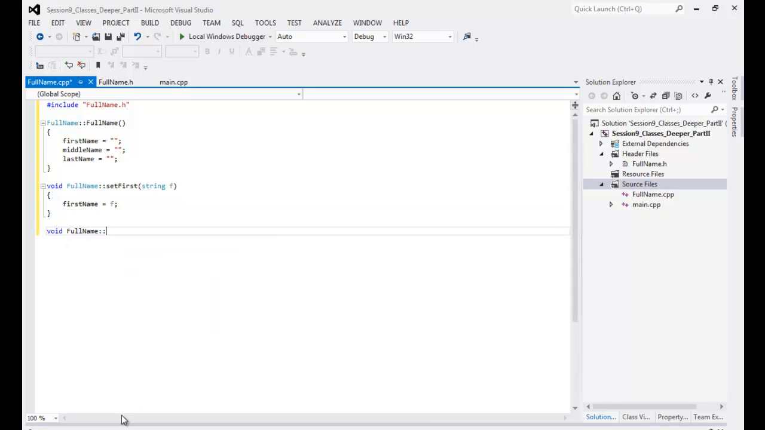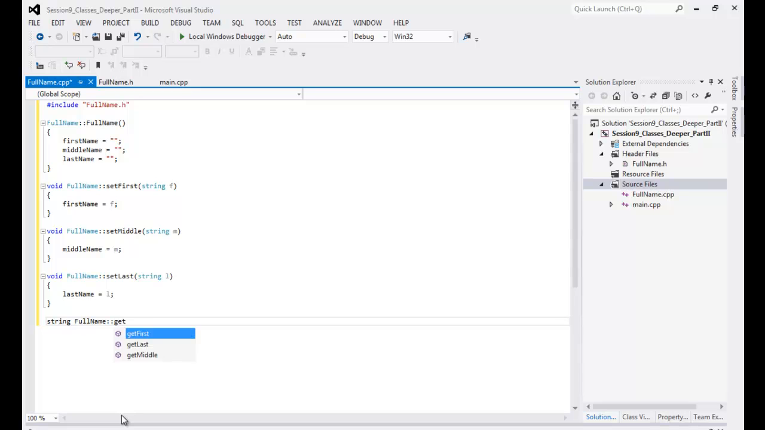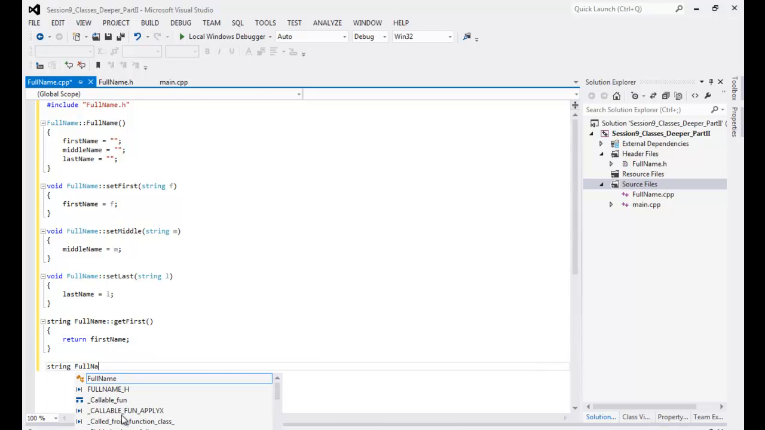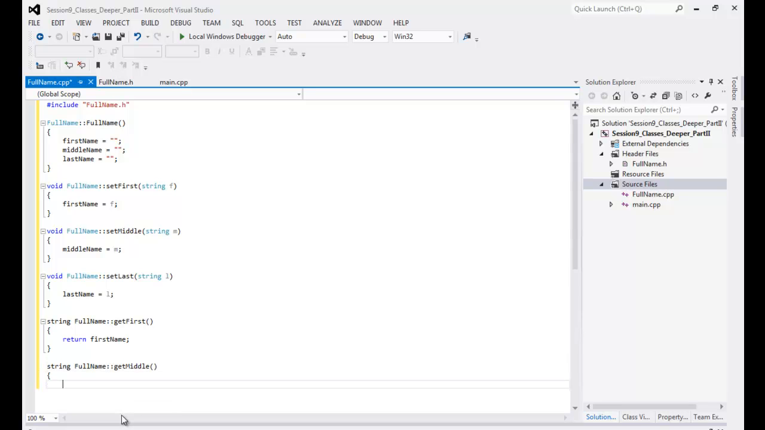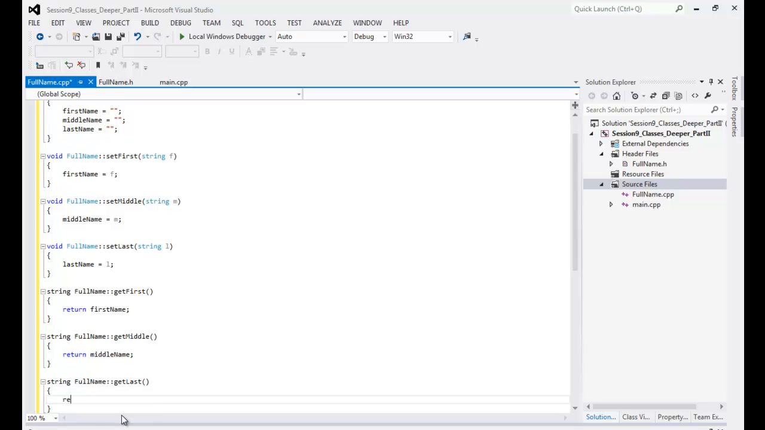The next thing I do is I'm going to call set middle, string M, and I set the middle name equal to M, and set last, string L, it's not a 1, again it's an L, last name equals L, and then I have all the get methods, get member functions. So string FullName get first, return first name, string FullName get middle, return middle name, get last, return last name.